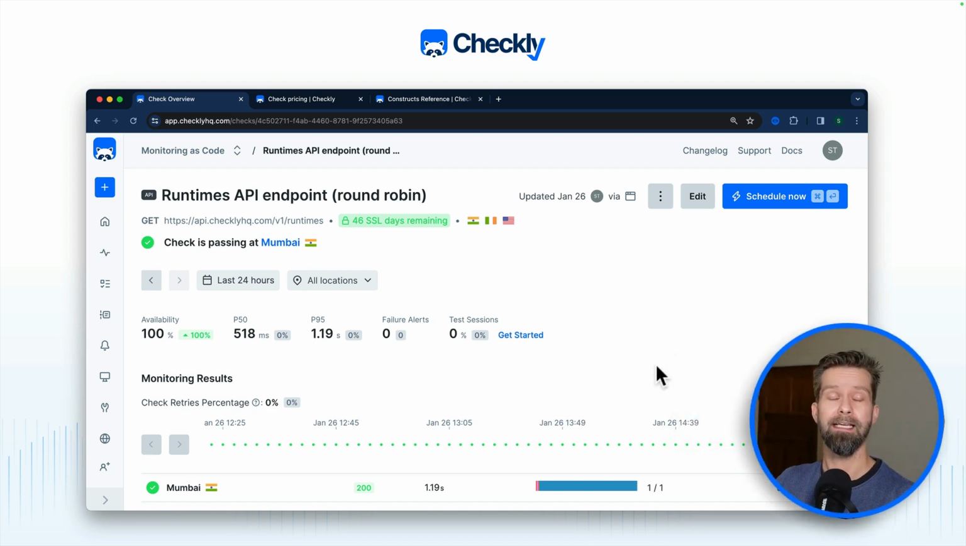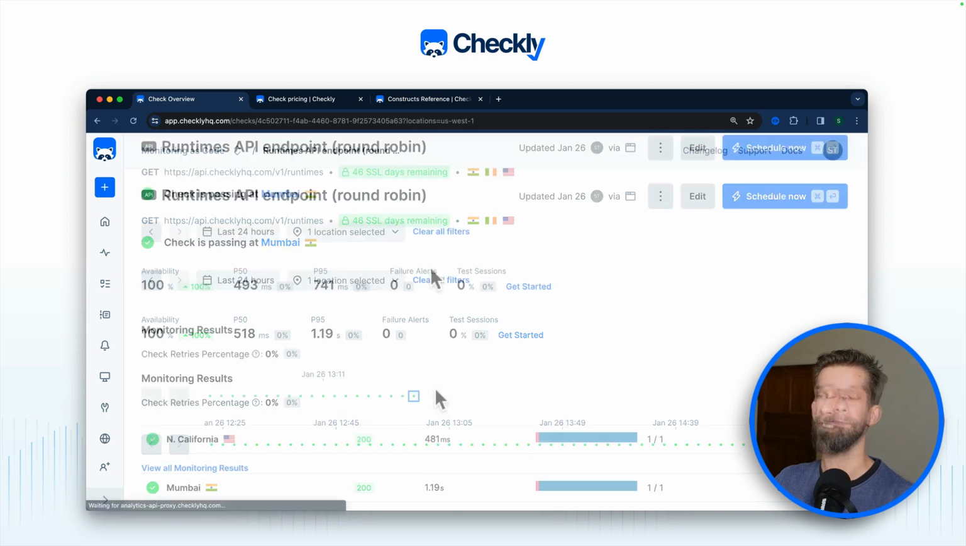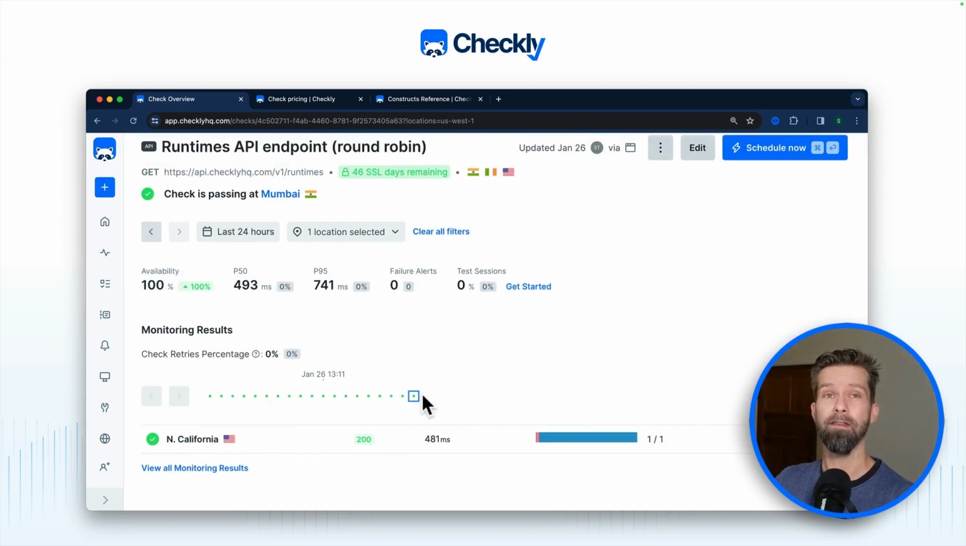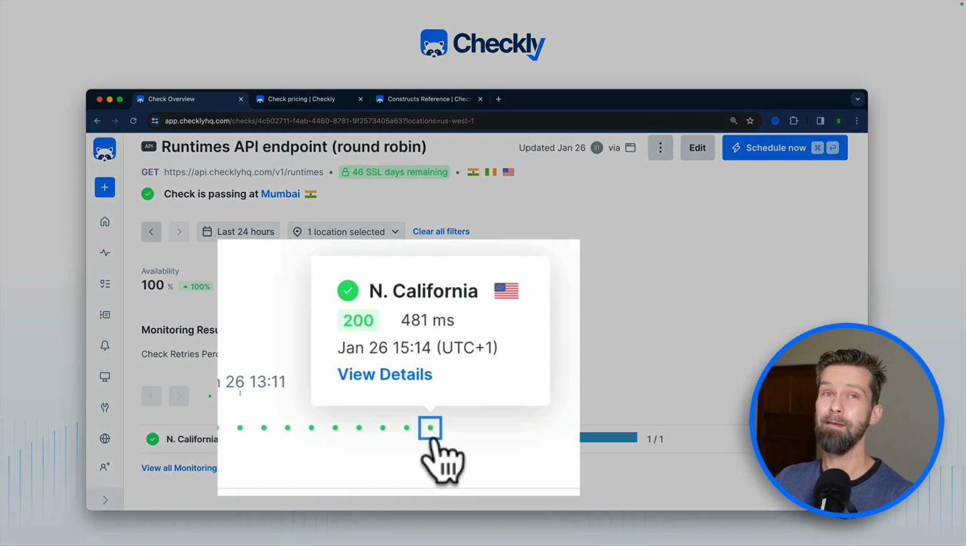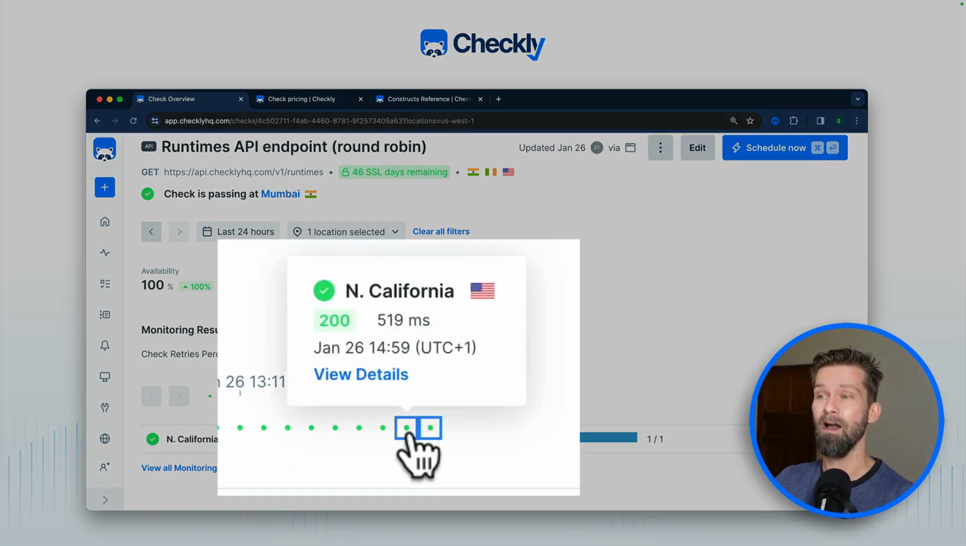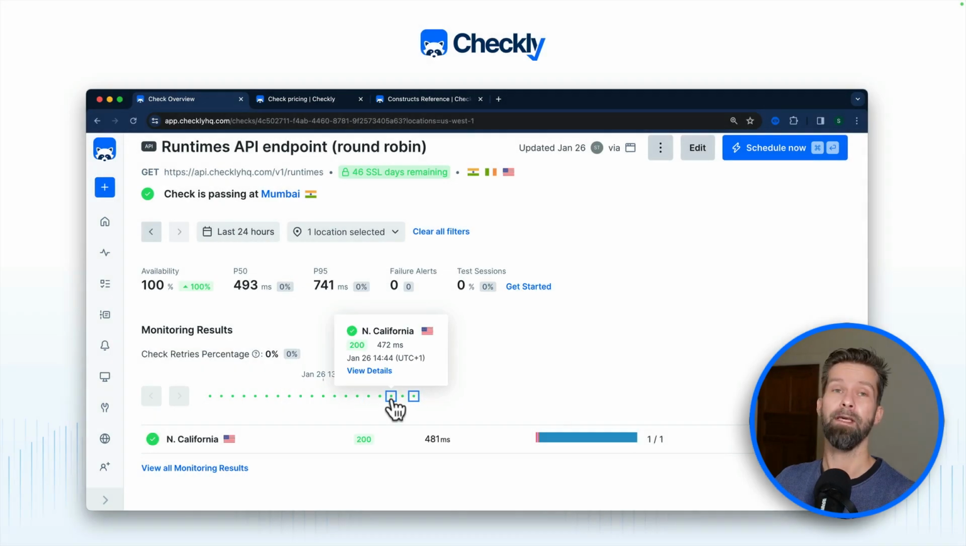With the round-robin scheduling strategy, at every scheduled check run, there's only a single location that is testing and monitoring your API or websites. If you're interested in only looking at the result of a single location, you can always go to this dropdown, choose Northern California, and here we now see the results of all the check runs coming from North California. And you might have guessed it now, even though this check is scheduled to run every 5 minutes, Checkly now checks this API endpoint from North California only every 15 minutes, because it's rotating all the locations when it's running the check runs.